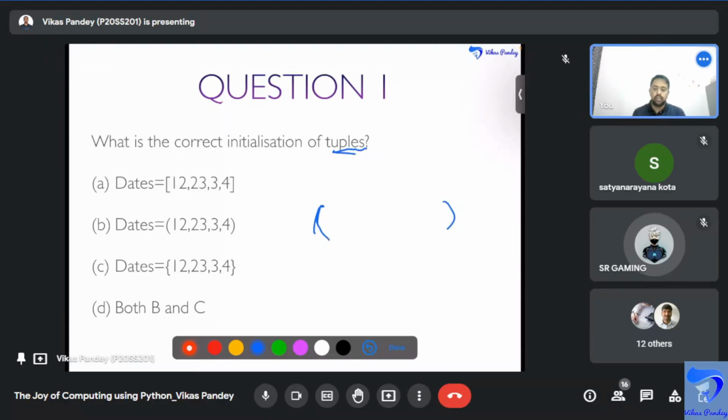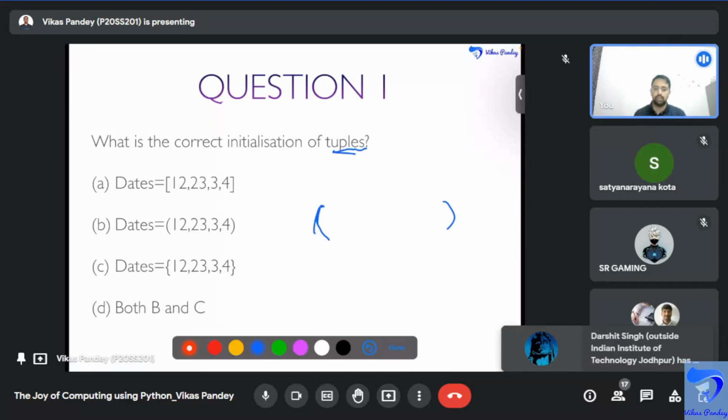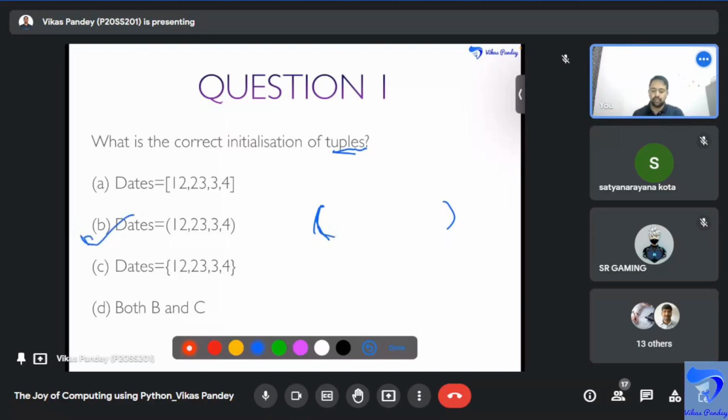But remember, we had already discussed tuples in one of the earlier classes, when we were extracting the dictionary items. The tuples are something which are fixed throughout the program. You cannot change tuples during the program. So tuples mostly have the use of some constant things which are not going to change during the program. Okay, so B will be the correct answer.